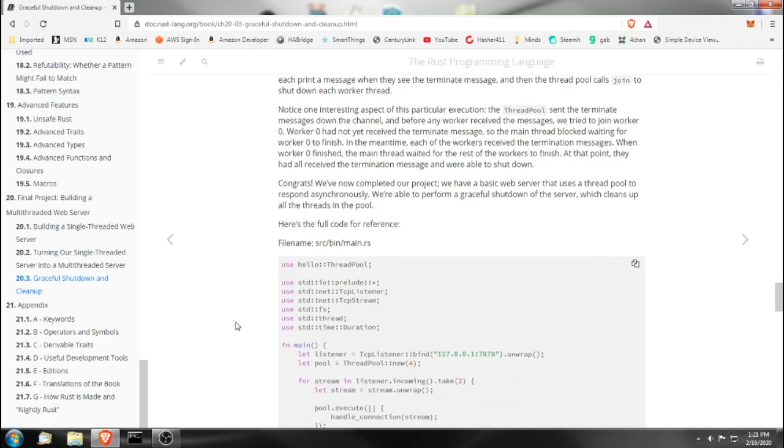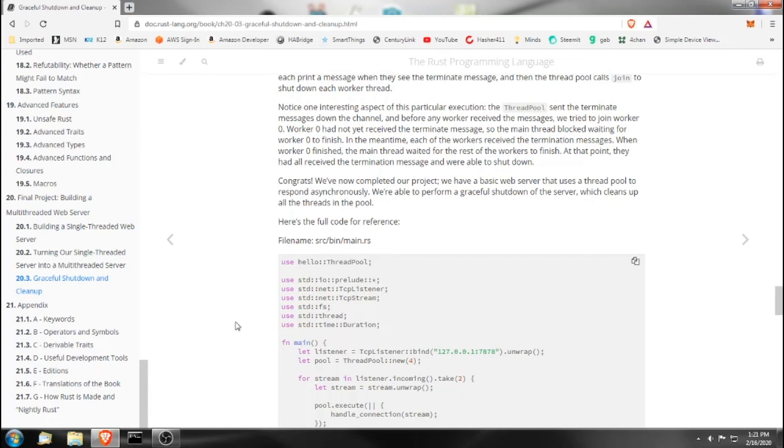Notice one interesting aspect of this particular execution. The thread pool sent the terminate messages down the channel, and before the workers received the messages, we tried to join worker 0. Worker 0 had not yet received the terminate message, so the main thread blocked waiting for worker 0 to finish. In the meantime, each of the workers received the terminate message. When worker 0 finished, the main thread waited for the rest of the workers to finish. At that point, they had all received the terminate message and were able to shut down.